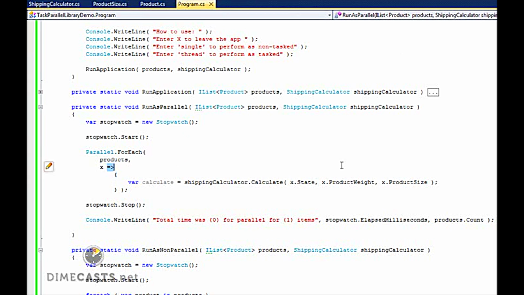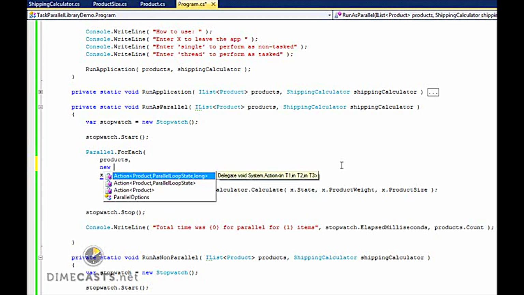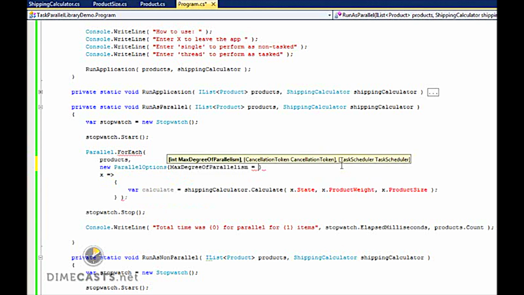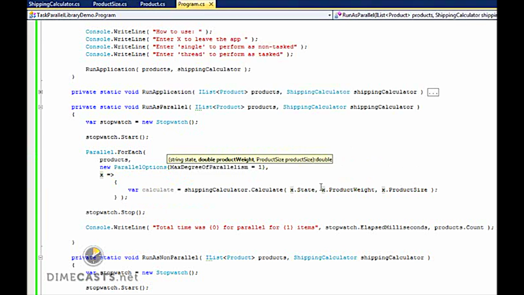But what if I have, say, an 8-core machine, and I don't want to use all 8 cores for processing because I don't want to tie up all the resources? How could I get around that? Fortunately, the designers have thought of this for you, so they allow you to provide the max degree of parallelism for the run. To use this, you just need to create new ParallelOptions and provide it the MaxDegreeOfParallelism. I'm going to say 1 for now, and basically what 1 will do is run it as a single core machine. So let's run this again.